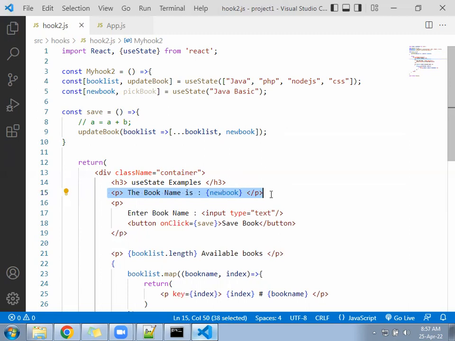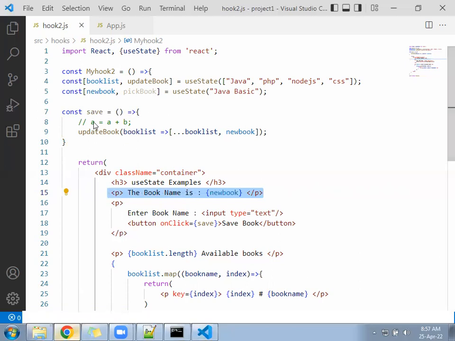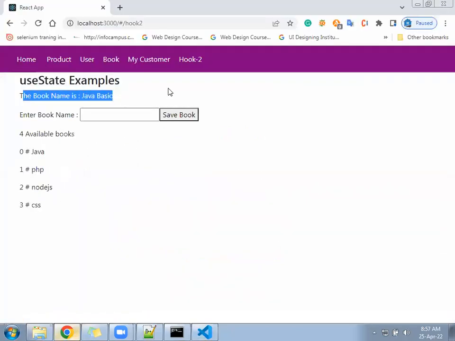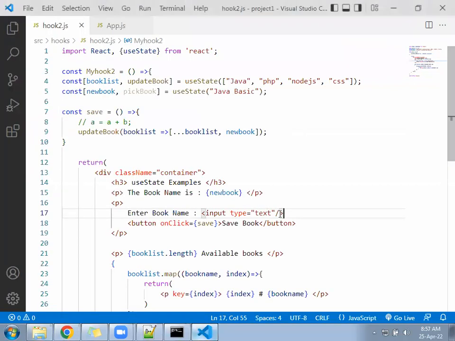It will display the default value, new book. The book name is new book here. Now when we start entering here, this value should change. Then only the value of the text box will go to the variable. When we start entering the value there, the value should go to the variable at the time of typing.